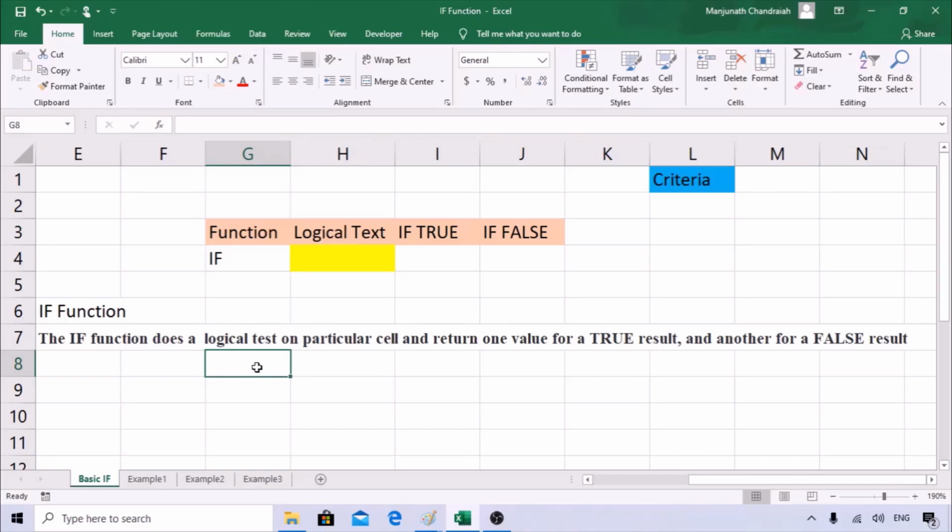So let's take an example. If Raju wants coffee or tea, we are testing Raju with a logical question asking whether he likes tea or coffee. So there are two options: either he likes coffee or tea. We're testing Raju, and Raju is nothing but a cell. And we're giving a criteria as coffee or tea. Based on that, we'll find the result.